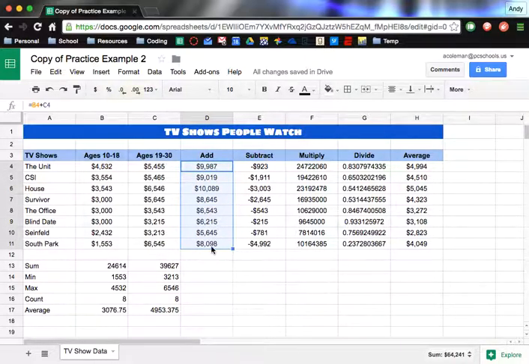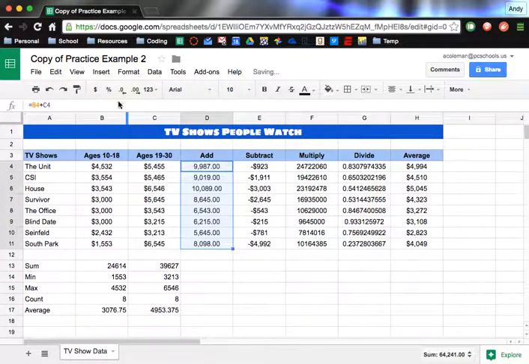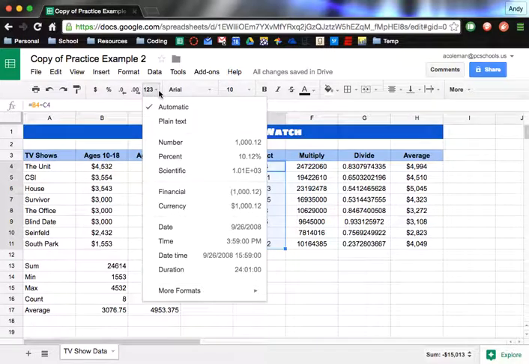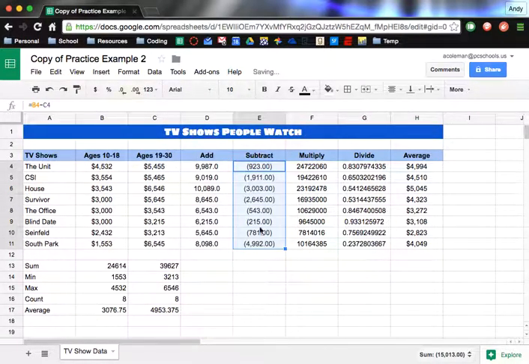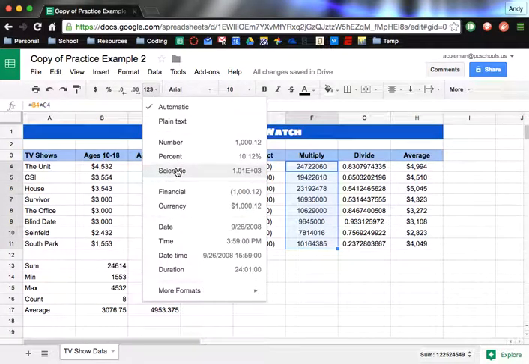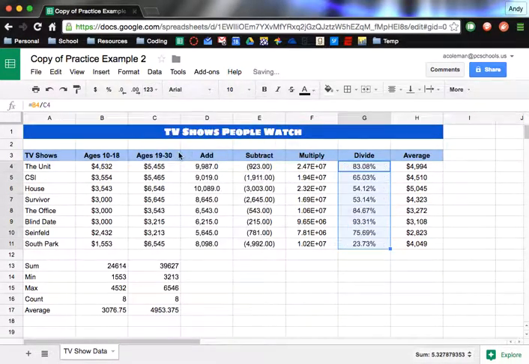So highlight the numbers under add, and let's go up here and choose number, but let's just give it 1 decimal place. Okay, subtract. Did you know, if you take accounting one day, that in financial terms we always put parentheses around the negatives, and since these are all negatives, we can do that. For multiply, let's choose our scientific. Doesn't really make sense, but we're just practicing. For divide, let's use percent, and maybe just 1 decimal place.